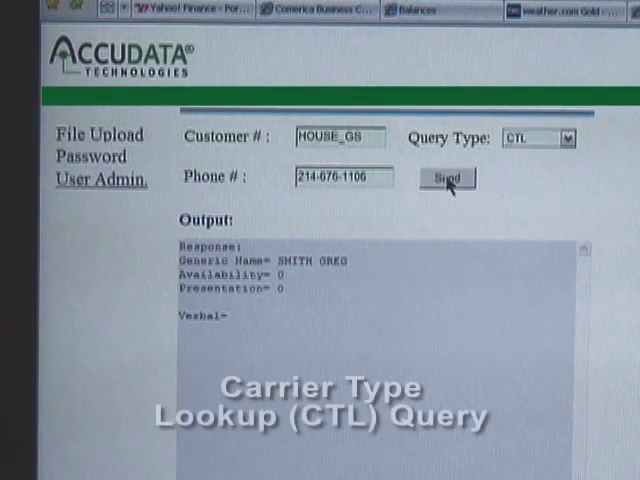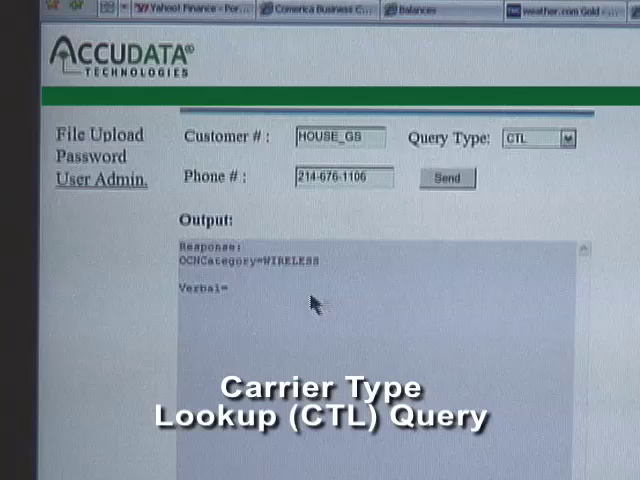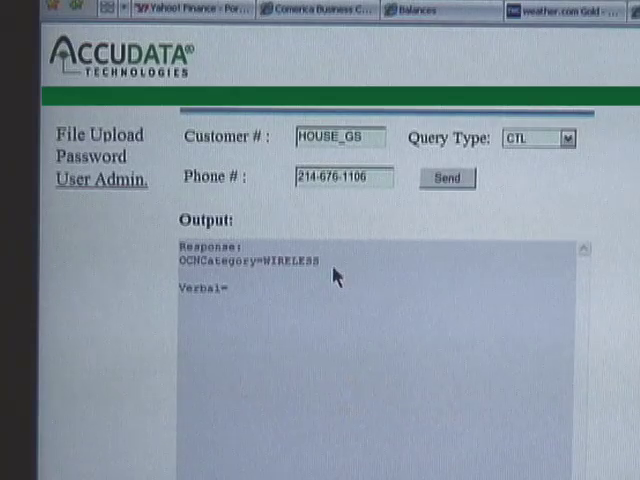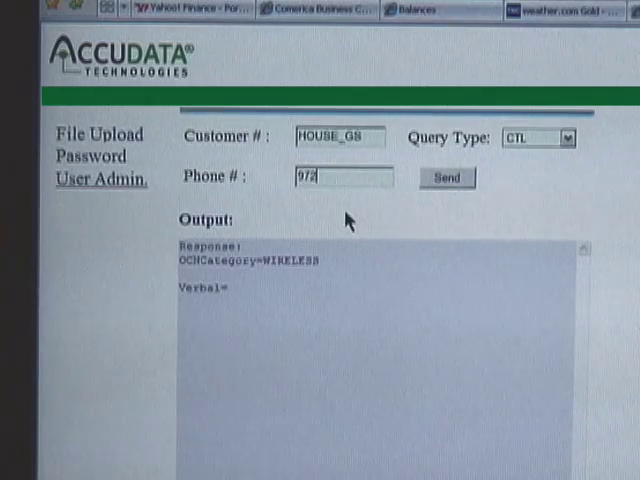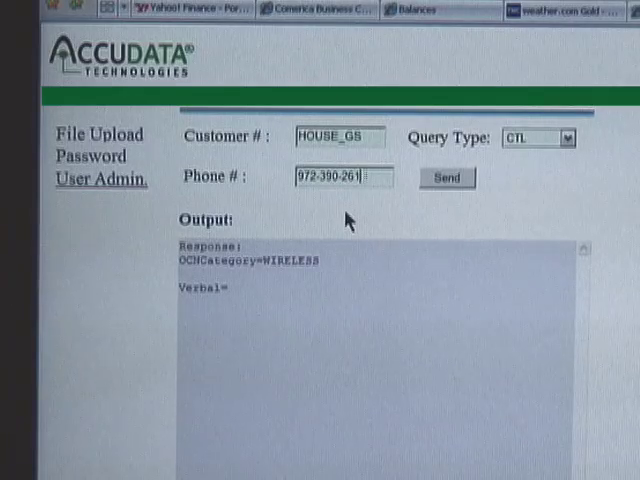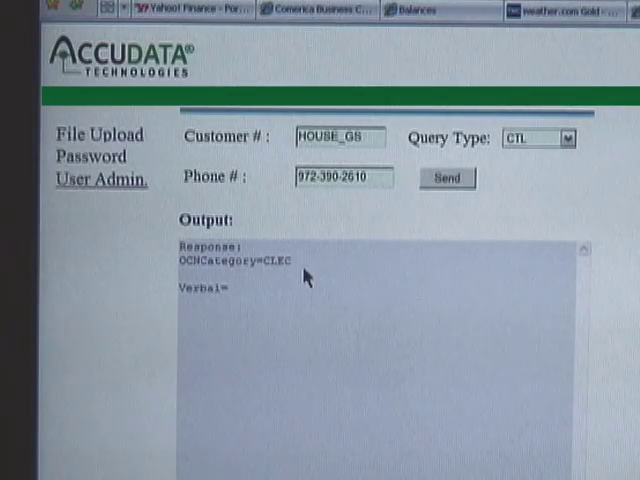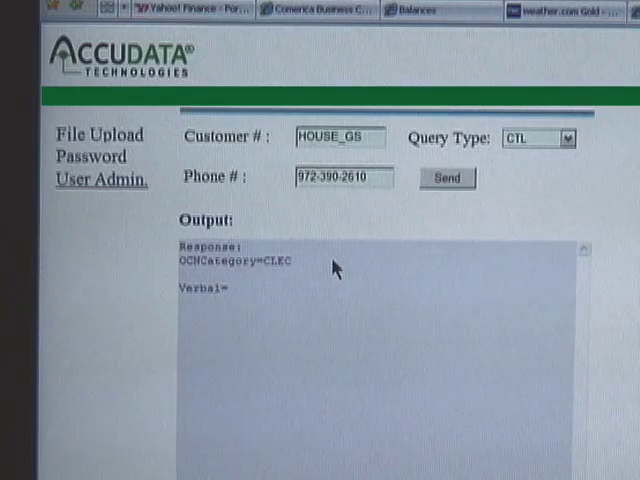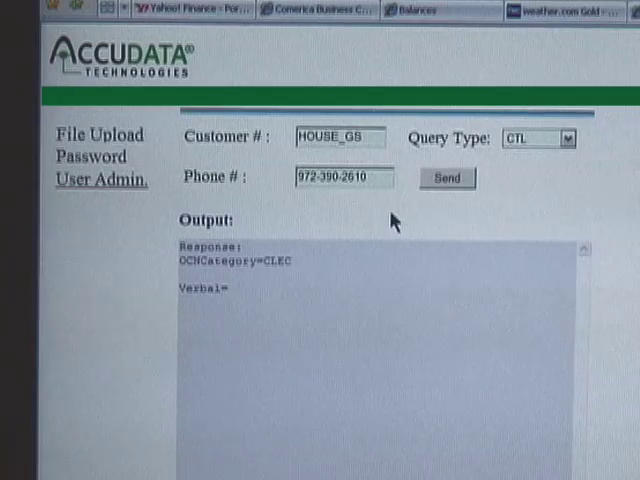So we can enter what we call carrier type lookup, which is CTL. And I'll enter that one now and hit the send button. And right there it comes back and it says wireless. So we know immediately that we're going to be calling somebody on a cell phone. I'll go back to the corporate number and do that carrier type lookup again. And it says it's a CLEC, and in fact we're doing business with a CLEC here at Accudata. So they know that that's the landline telephone number. So there's a myriad of information we can provide back to our clients, and it all starts with a 10-digit telephone number.